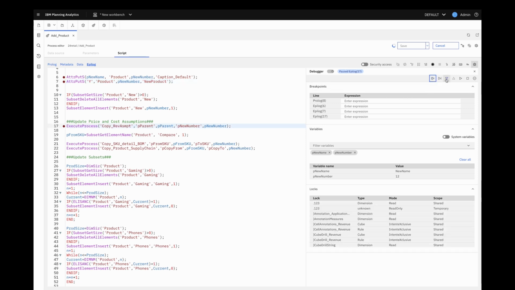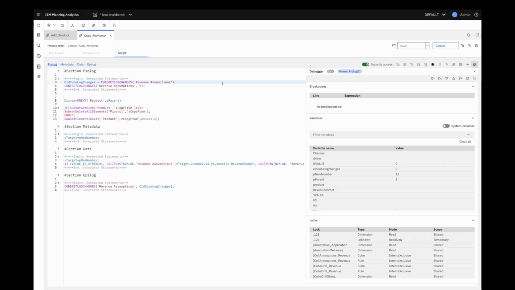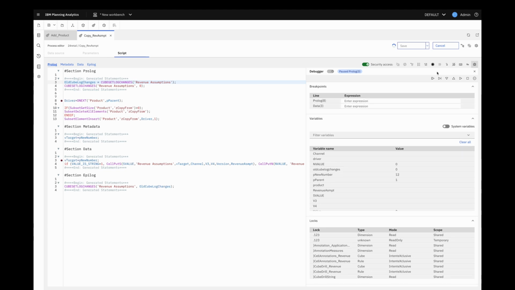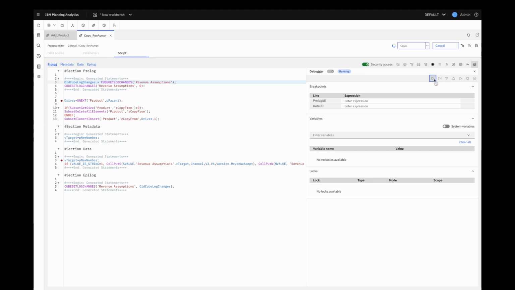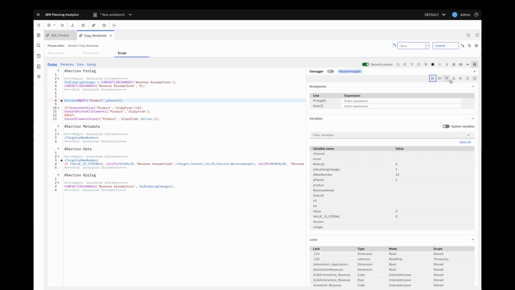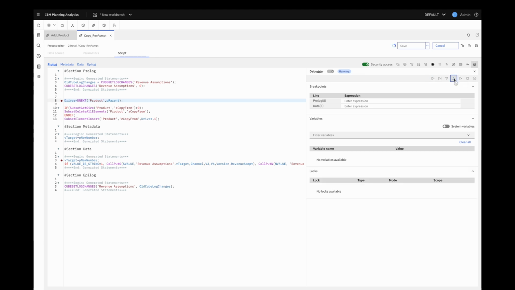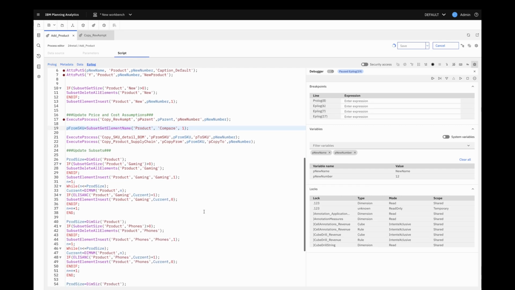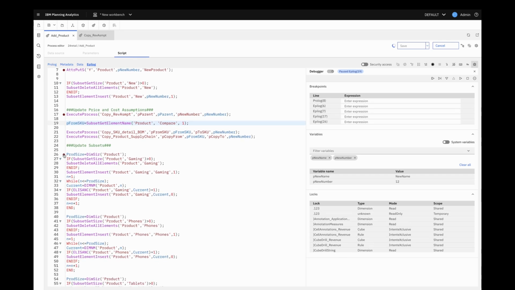Navigate to a subprocess by clicking Step In while stopped on a code line that calls the execute process function. The debugger will automatically open the subprocess and stop on its first code line. Breakpoints can also be added to the subprocess. Return to the caller process by clicking Step Out. Breakpoints can be added or removed during the debugging session.